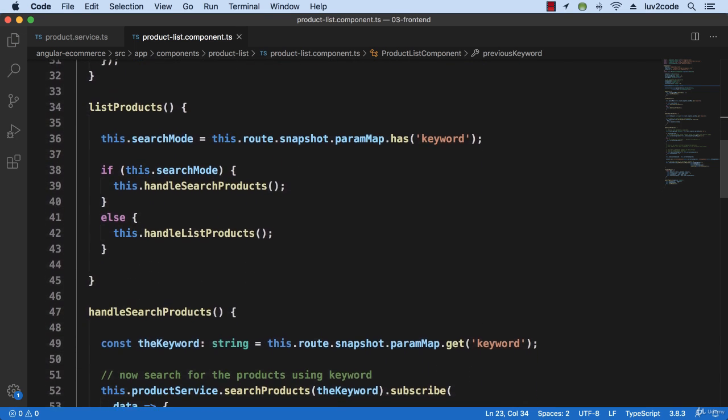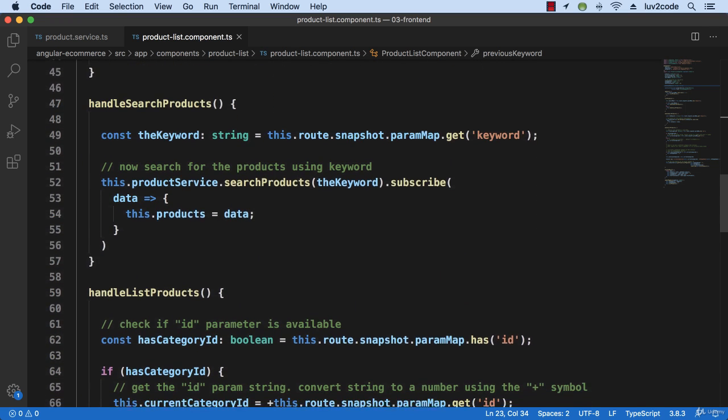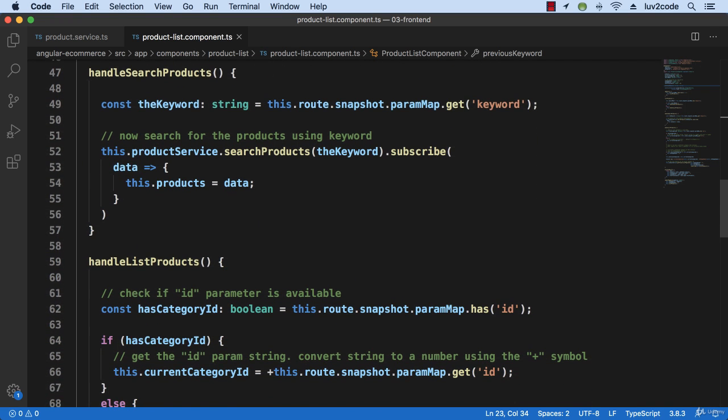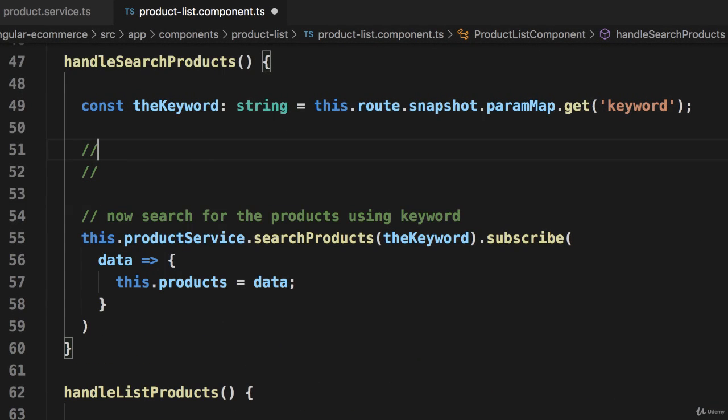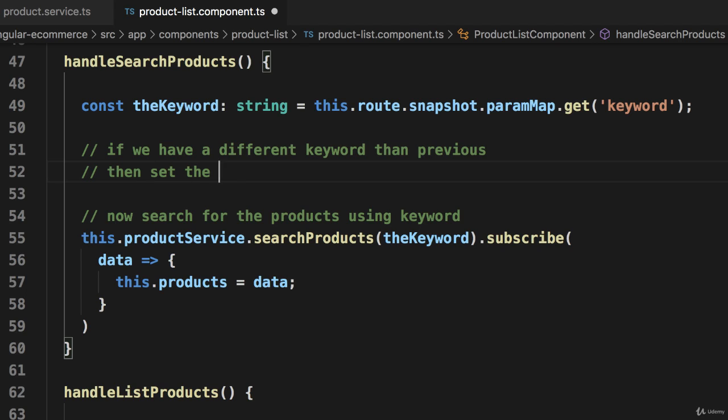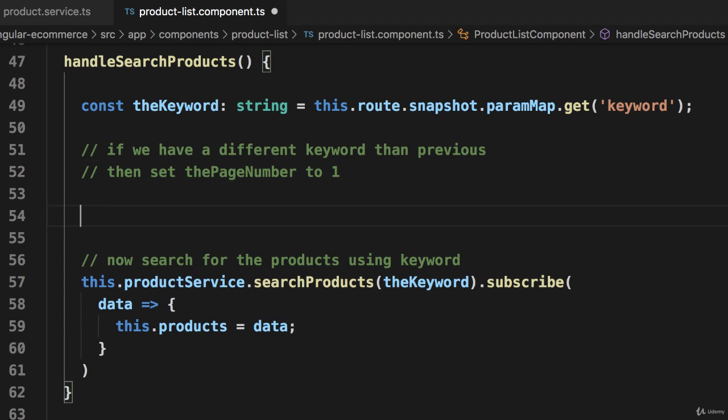Okay, so let's go ahead and move down to our method here, handle search products. And we'll do the bulk of our work in this method. Let me zoom in a bit. So I'm going to write some quick comments here. So basically, if we have a different keyword than the previous, then we want to set the page number to 1. And we did a similar thing here for category IDs when we were listing products. But here we're focusing on keywords.